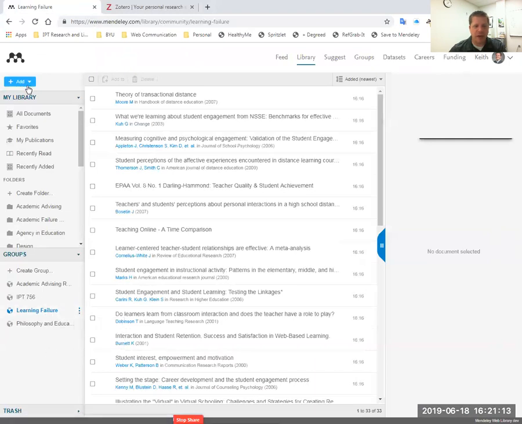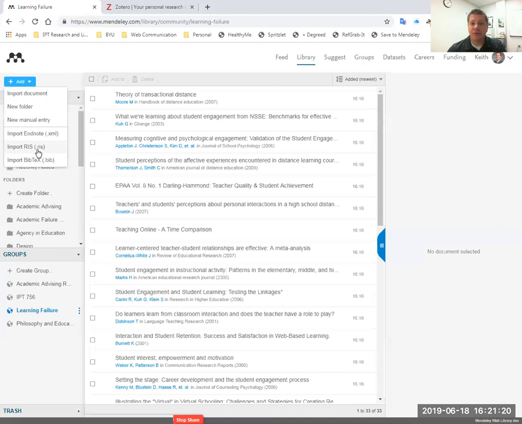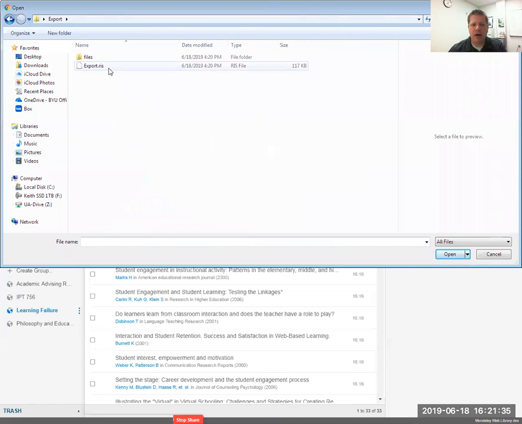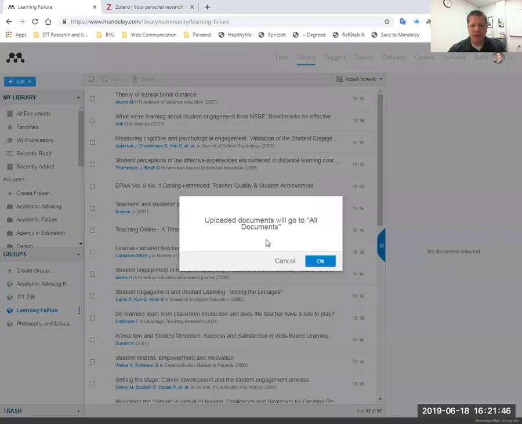So you can't add it there, but I can go to add to, and you can see now import RIS. That's the format that we exported from Zotero. So I'll go ahead and click there, and there's my export folder. Now it's going to show up as a folder, not as a file, because remember I exported the attached files as well. So inside the export folder, you'll see my RIS file, which is what I need, and then those exported files separately. So I'll click on my RIS file, click Open, and then it says it'll go to all documents. That's fine.